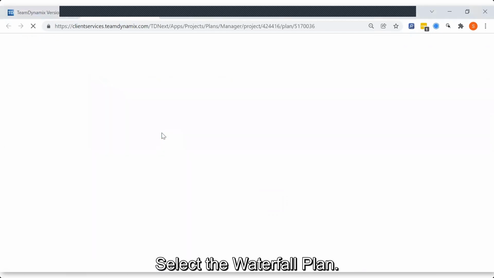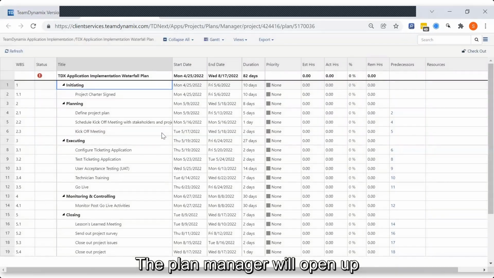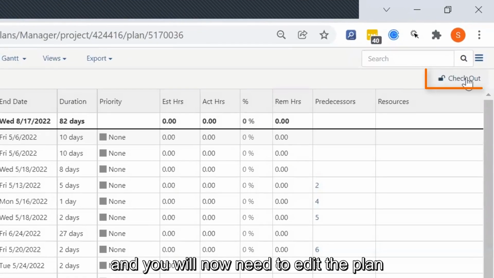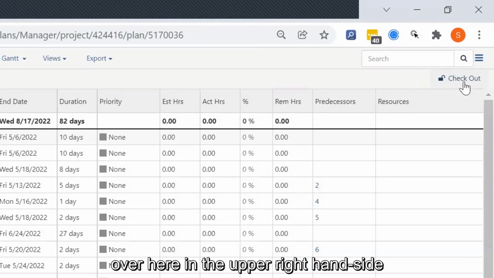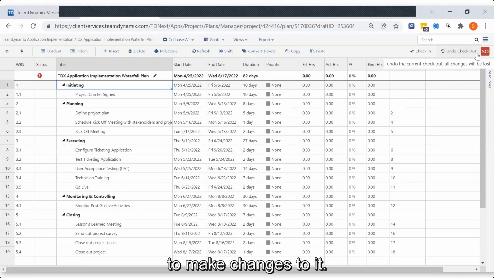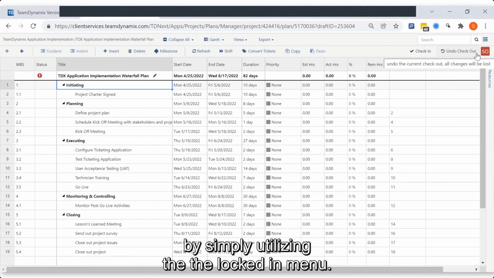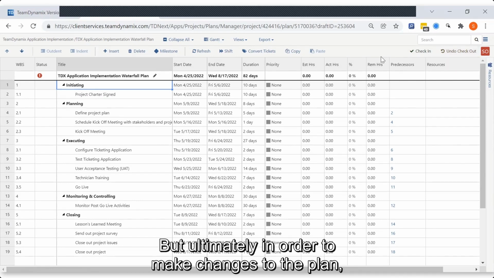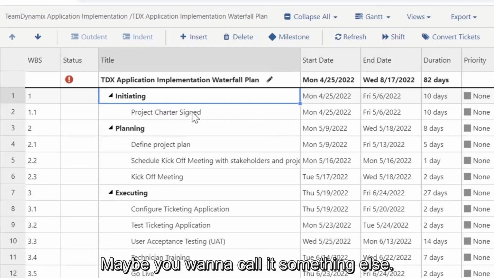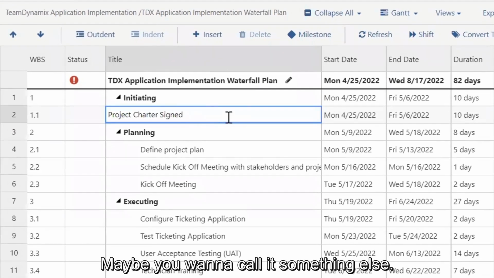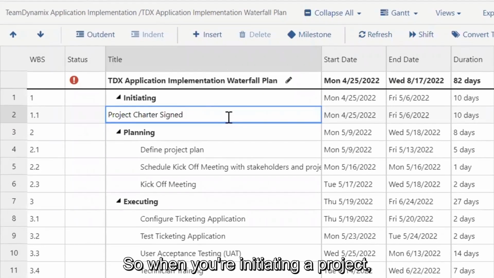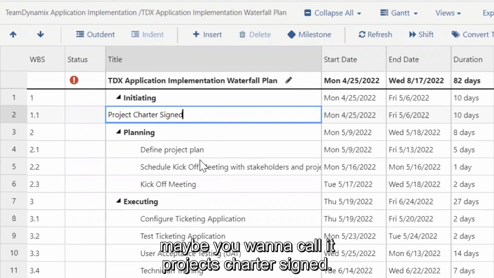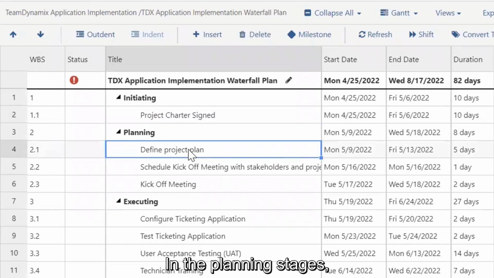Select the waterfall plan. The plan manager will open up, and you will now need to edit the plan by checking it out over here in the upper right-hand side to make changes to it. You can certainly do some changes by simply utilizing the logged-in menu, right? But ultimately, in order to make changes to the plan, it's easiest to check it out. Maybe you want to call it something else. So when you're initiating a project, maybe you want to call it project charter signed.